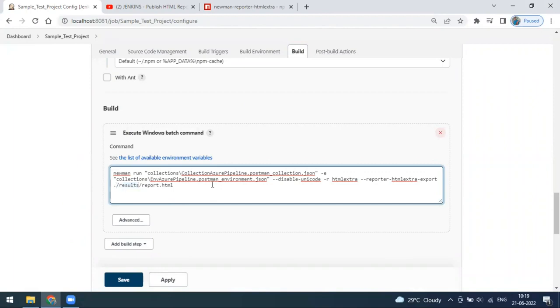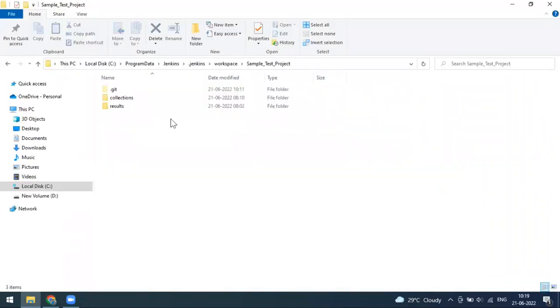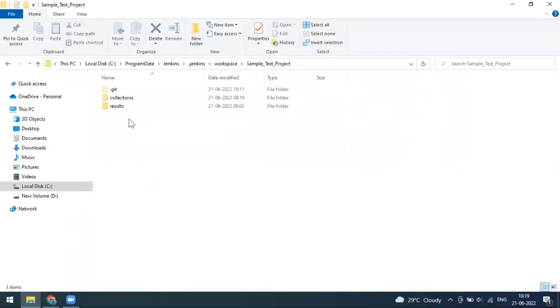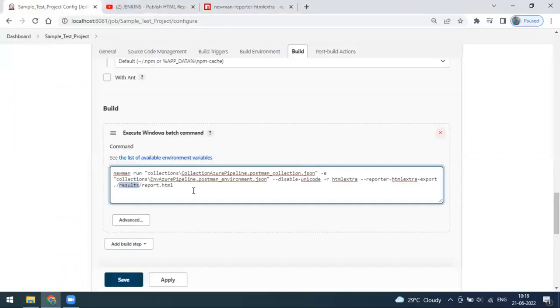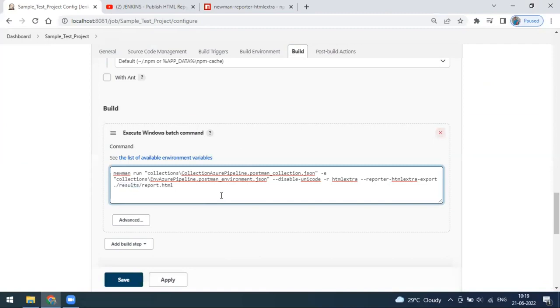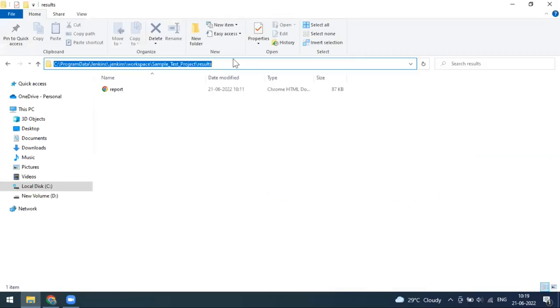The dot means, because you're already in the workspace, you can directly use it, right? You can put a star or dot or something like that. So under results, I want to store it as report.html. Okay, that's how it will store. So now we are running this collection through Newman, extracting the report, and storing it in this particular workspace, which is the Jenkins workspace. Okay. So it should be available in ProgramData, Jenkins, under workspace.